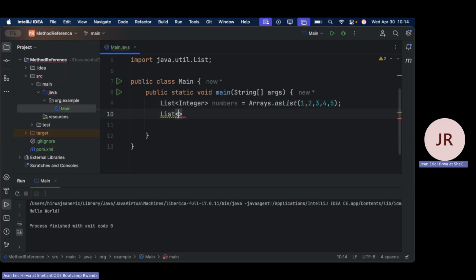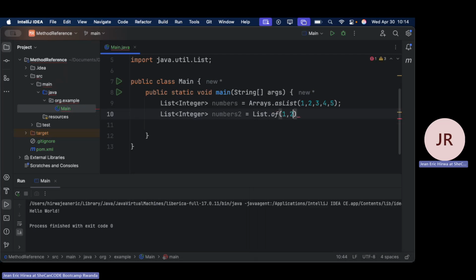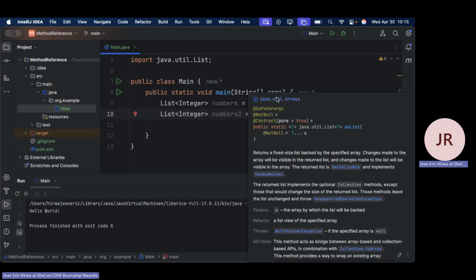But let me digress a little bit. I want to know if you remember, numbers 2, List.of. What is the difference between the following ways of defining a list? Let's start from here. Anyone with an idea? Anyone?